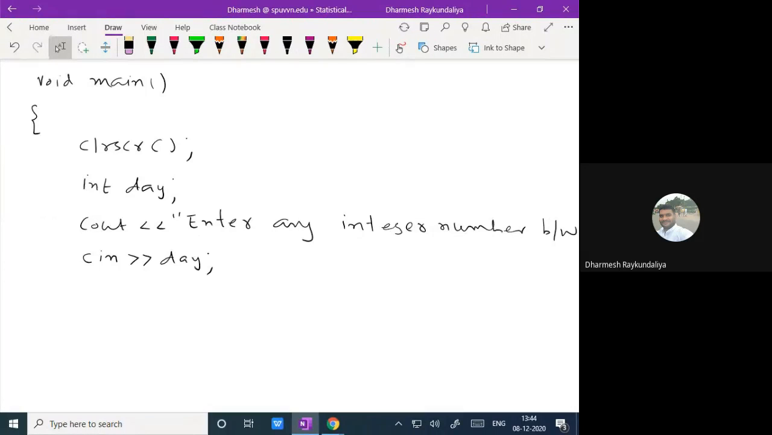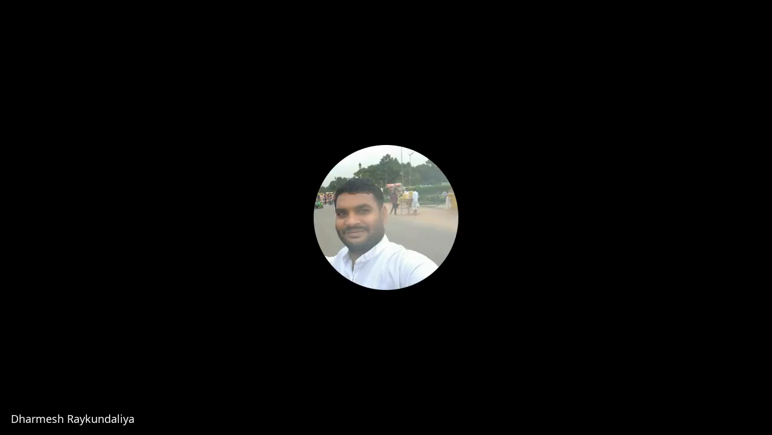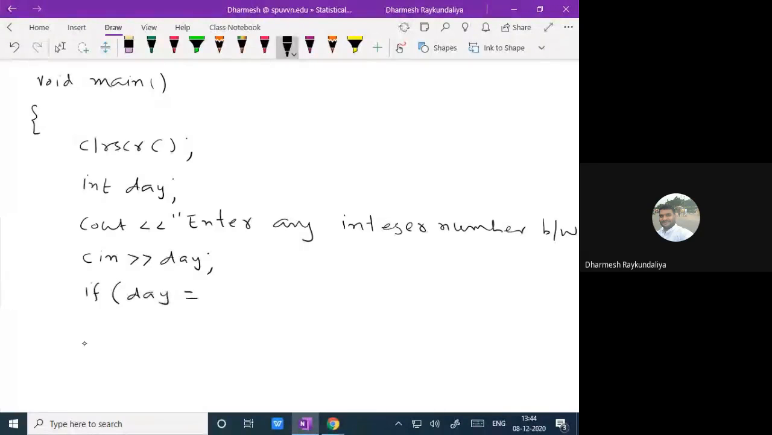Okay. Suppose the user has given day as 1, so I wish to compare day to 1. So suppose the user has given day equal to 1, then 1 equal to 1, yes. Then the message is cout Monday.